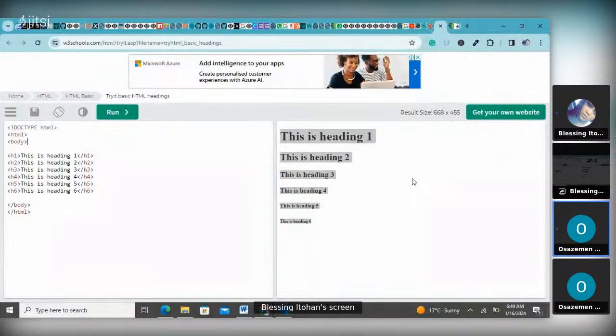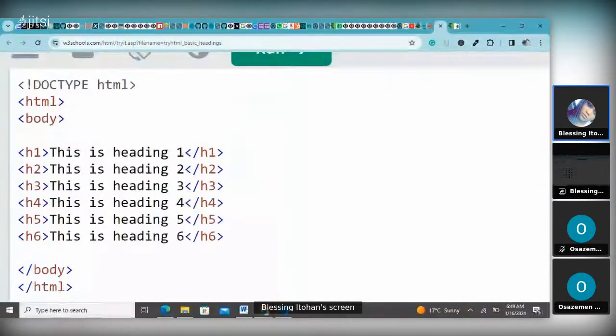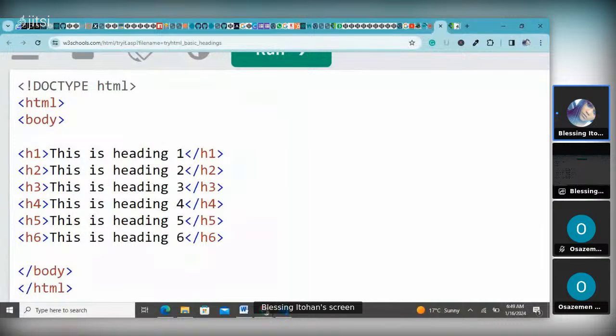So when it comes to headings, there are about 6 types of headings. It's just like in school, where when you're writing notes, you have headings and subheadings, right? I remember, like I said yesterday, that a website is just like you're writing. The only difference is that one is on paper, one is on the internet.